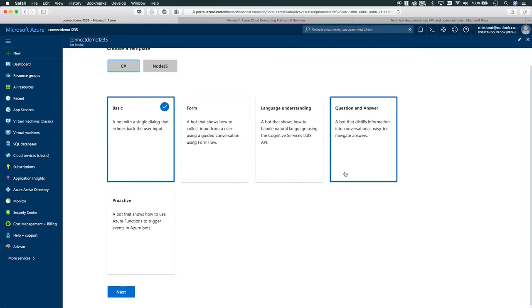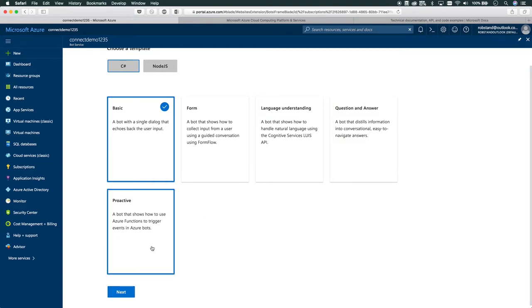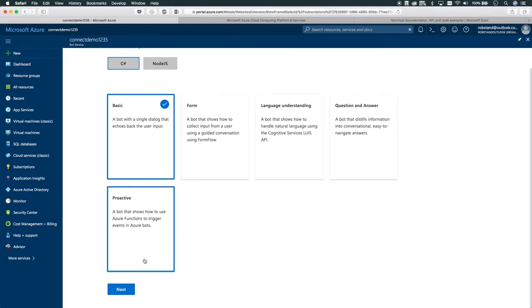A question and answer bot uses the QnA Maker cognitive service to help answer questions from users, such as an interactive FAQ. And a proactive bot uses Azure Functions to kick off events from the bot on the user's behalf. You can get a lot more detail about the templates in the documentation. I'm going to choose Basic. This gives me a really simple bot that I can customize.